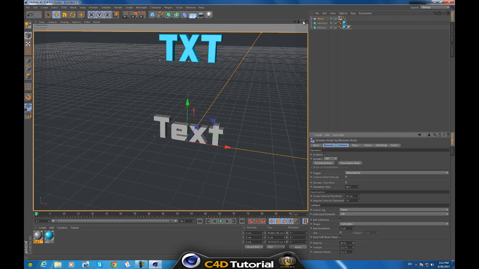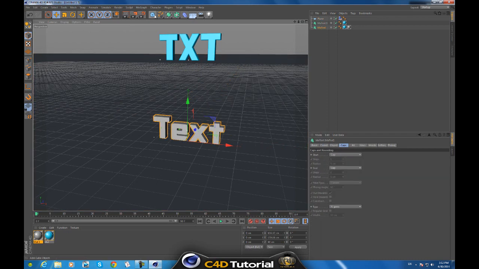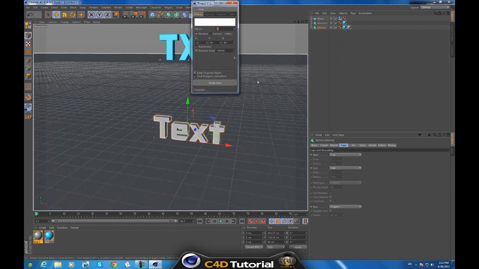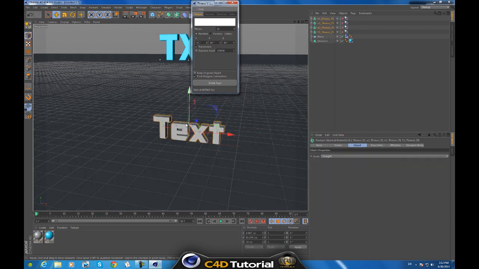Okay, and now let's break up the first text. So select it, go to plugins, Drowsy, and Drowsy, and select number of pieces. Let's just go with 25 and click on break now. It's going to take a few seconds depending on how many pieces you break it into. That's going to determine how long it's going to take.